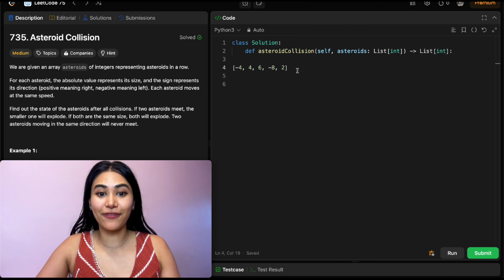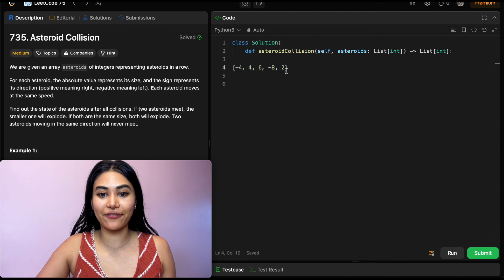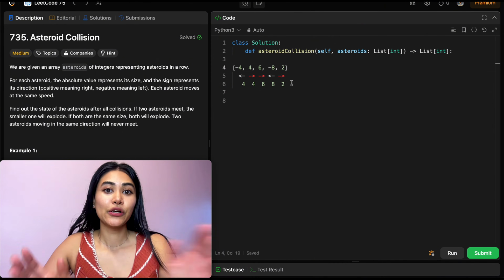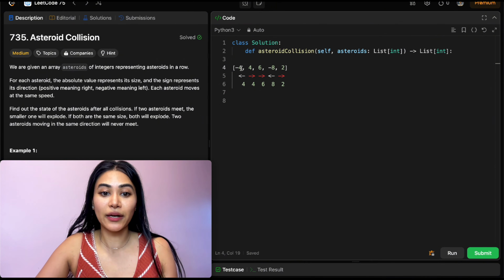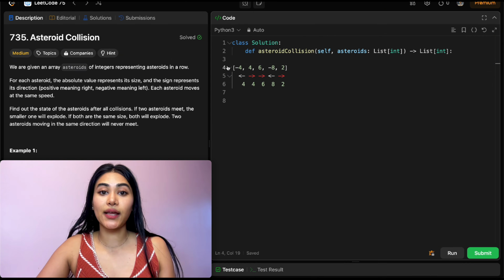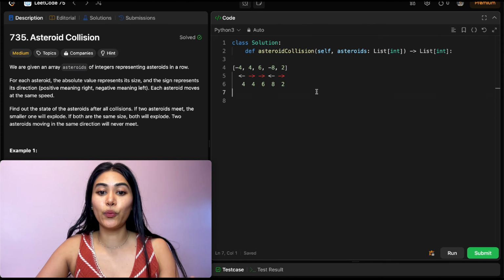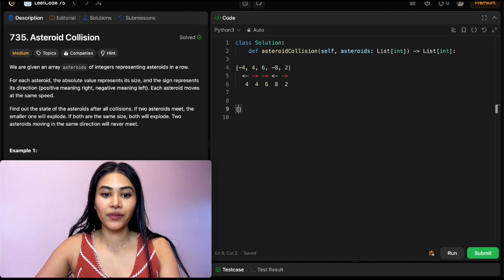Okay, say I have the following example, -4, 4, 6, -8, and 2. So I have 4, which is going to be moving to the left, then 4 to the right, 6 to the right, 8 to the left, and 2 to the right. So going asteroid at a time, the first one we come across is -4. There's nothing to the left of it, so it's not going to be colliding with anything. So we can actually keep a resulting array and just hold -4 in there.